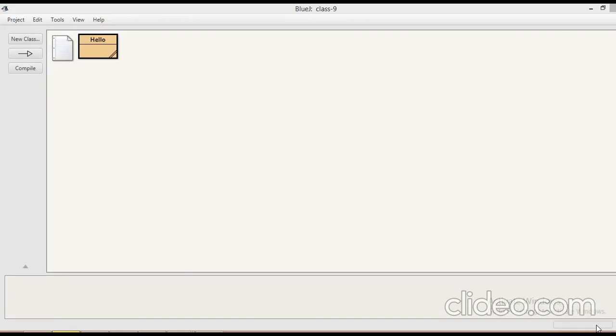Computer teacher. Today we are going to discuss the basic structure of a Java program. Before that, I will tell you the requirements for a Java program to run or execute.